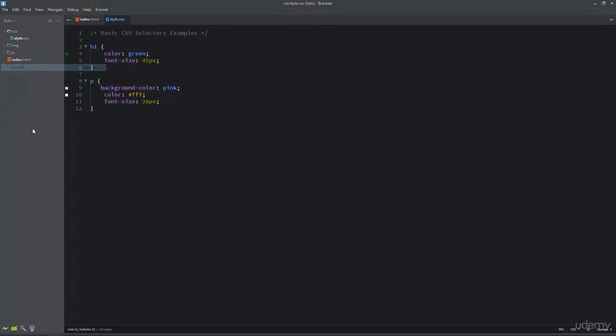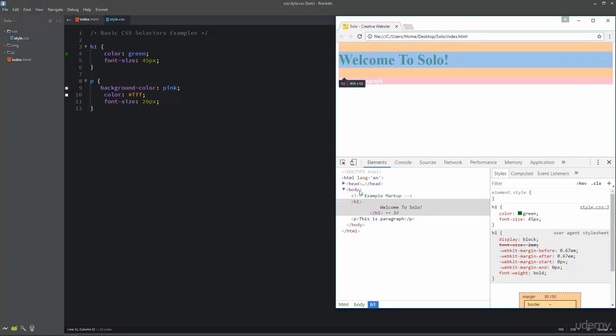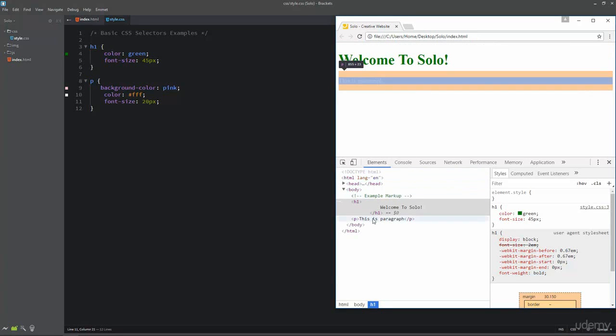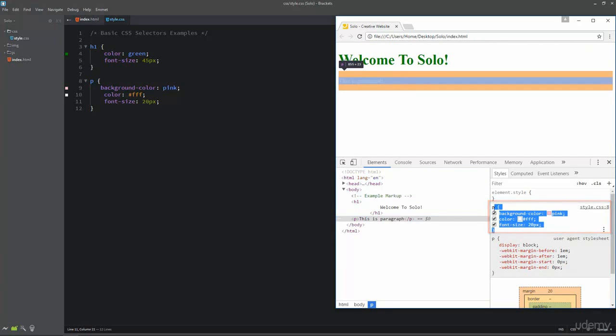I'll go ahead, I'll save these changes, and I'm going to refresh this web page, and you can see that there is a paragraph, and the background color for this paragraph is pink, and the text color for this p element is white, and the font size for this p element is 20 pixels. I am going to select this p element under the Elements tab, and you can see the rule sets for this p element under the Styles pane.